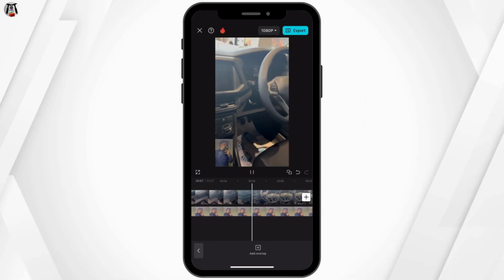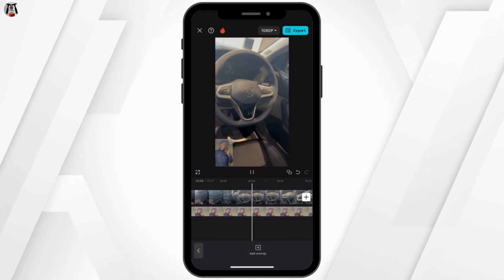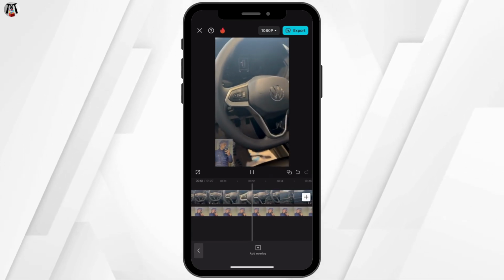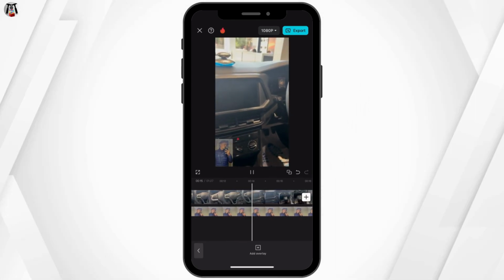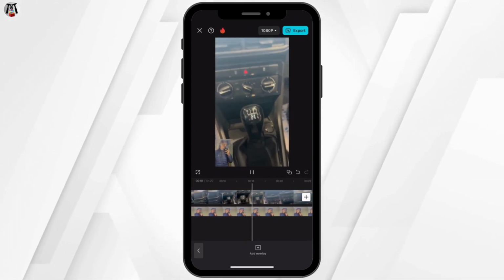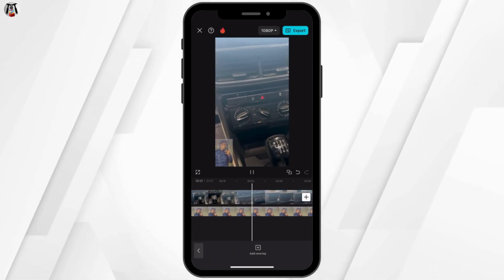Once everything looks good, play your video to review the logo and that's it. If you are happy with the result, tap export to save your project. And voila! Adding a logo in CapCut is quick and easy and it's a great way to brand your video.